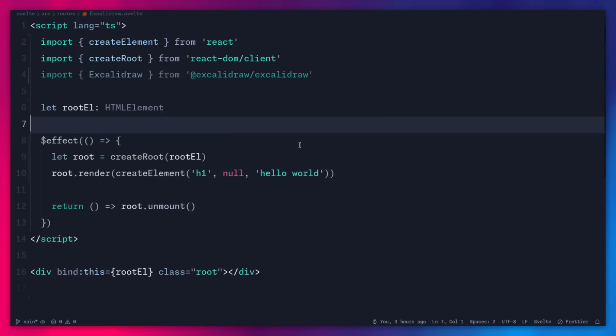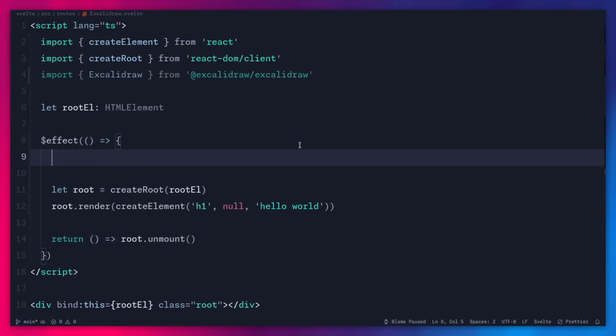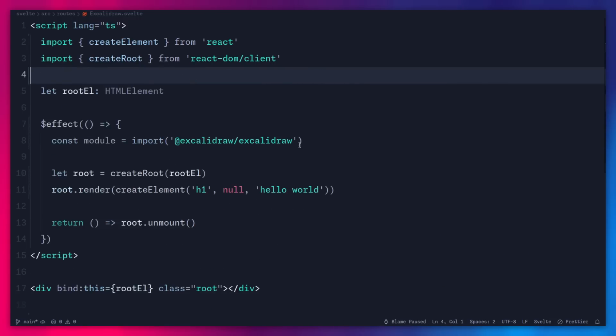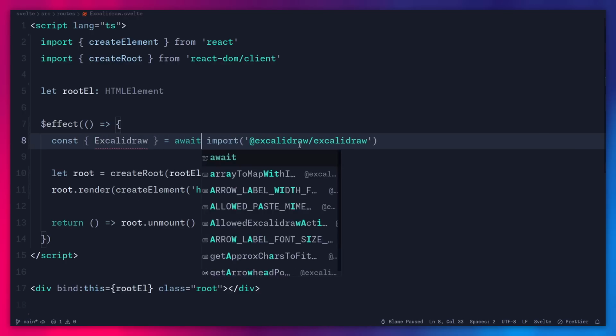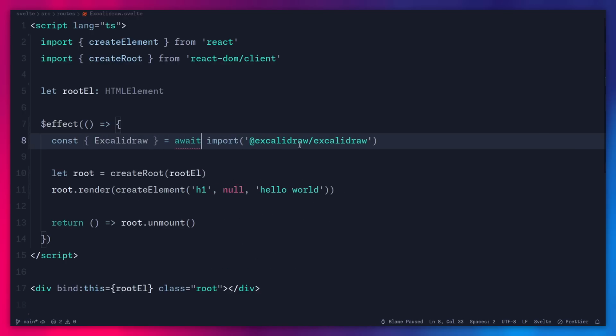So let me save this, and how we're going to do this is with dynamic imports. Here's how we can do this very easily. We can just say const, and here's going to be our module, and then I'm going to say import, and let's just say Excalidraw. Now we're going to remove it from here, and now we can destructure it like usual. And of course we have to await it, which is going to cause an issue with effects because you shouldn't use await inside of an effect, but in this case it's fine because we really don't care.